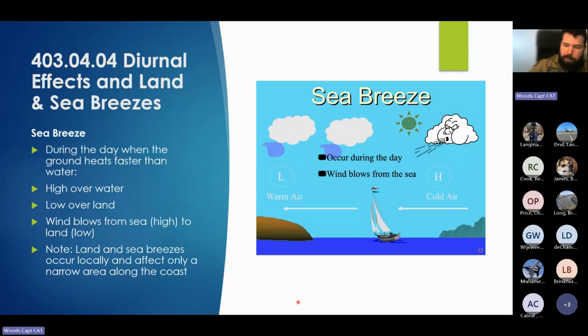And these are really local effects. It's going to happen in a little narrow area, but it's not going to be over a huge area of land once we're going further inland. It's really just along the water. And a lot of these explanations are a little bit simplified and can be a little bit more complicated, but we're just going through the simple version.